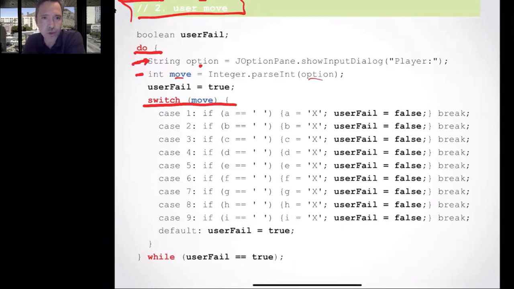I mean, we are not doing graphical interfaces, we're using only text, but you ask the user for a movement, the user is going to give you a number. The number represents one of the spaces in the memory, one of the variables. And in this case, I have one case for each of the possible options that the user can give me.